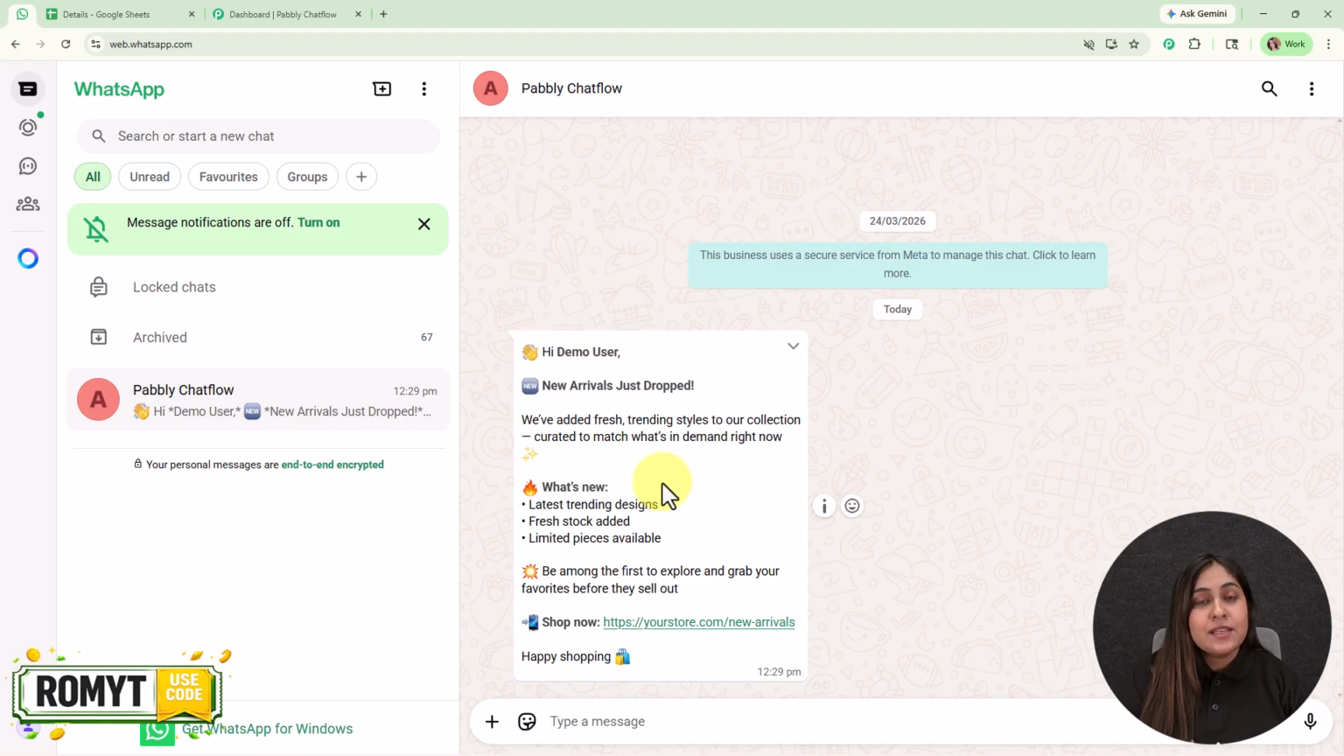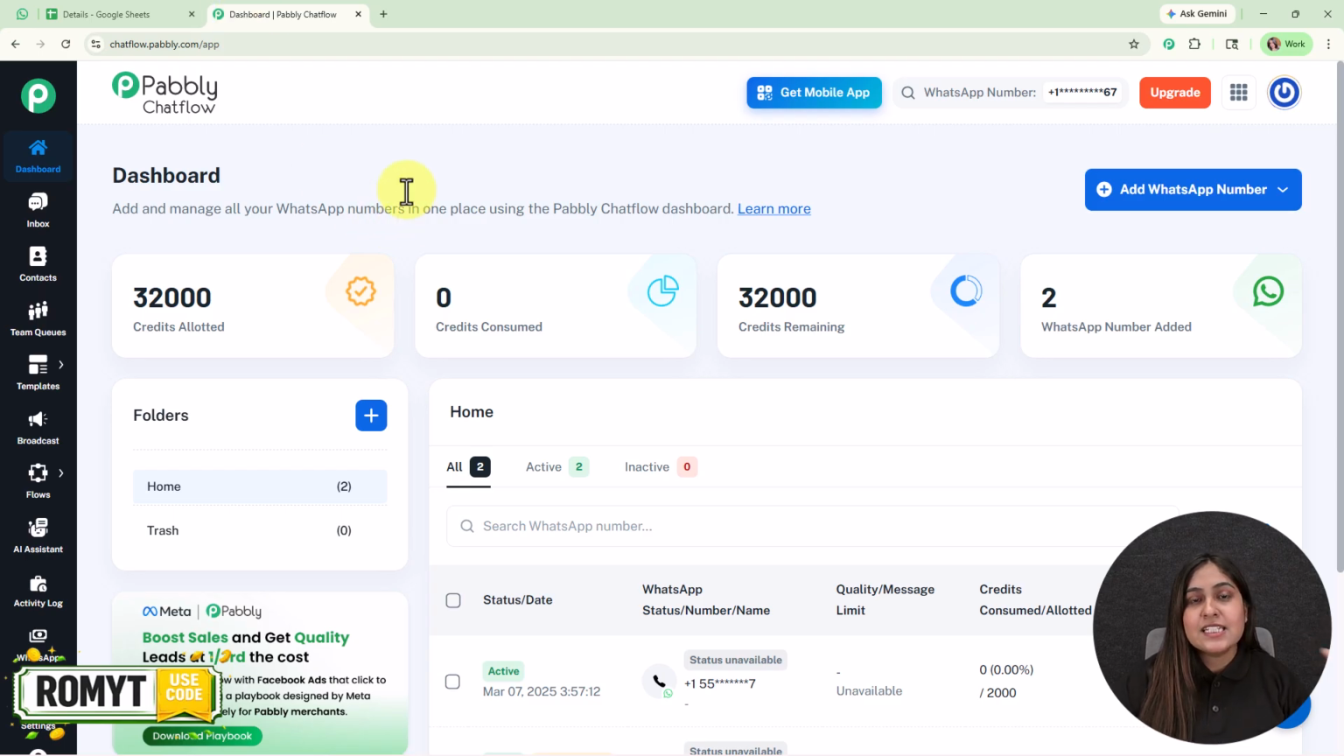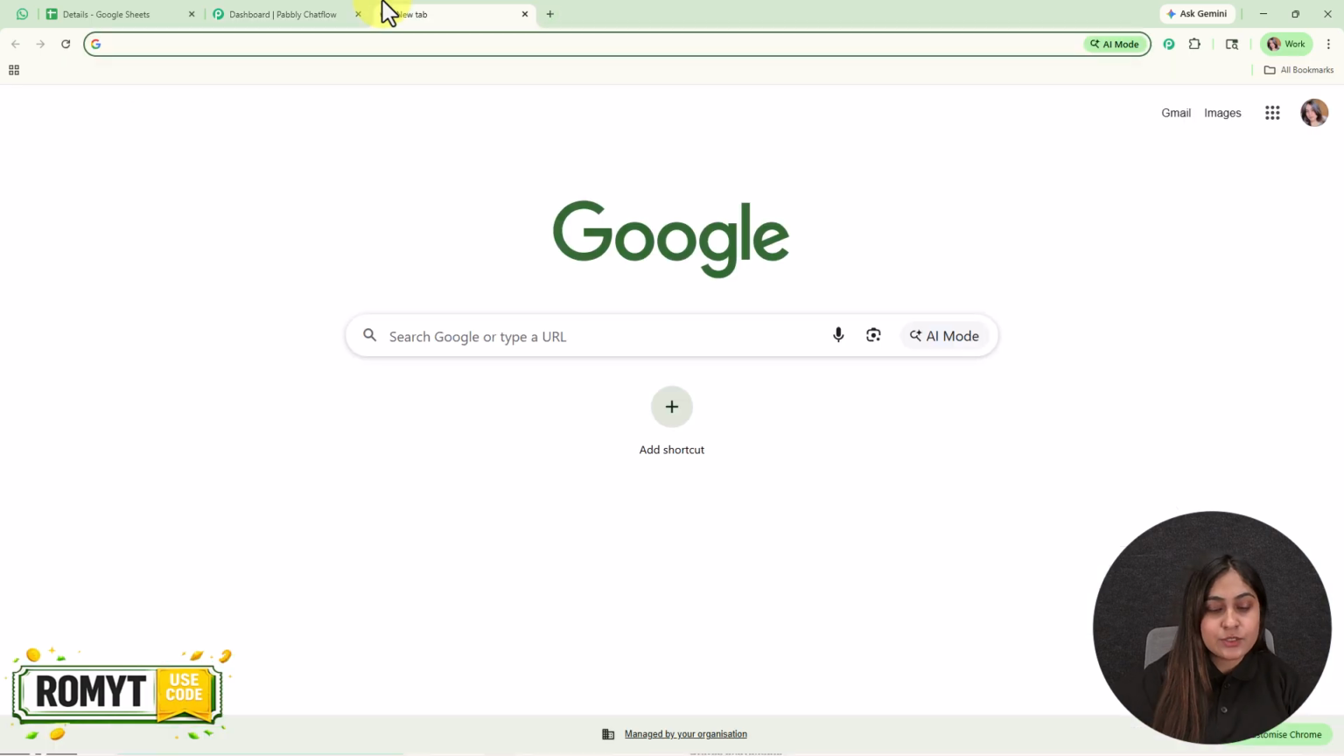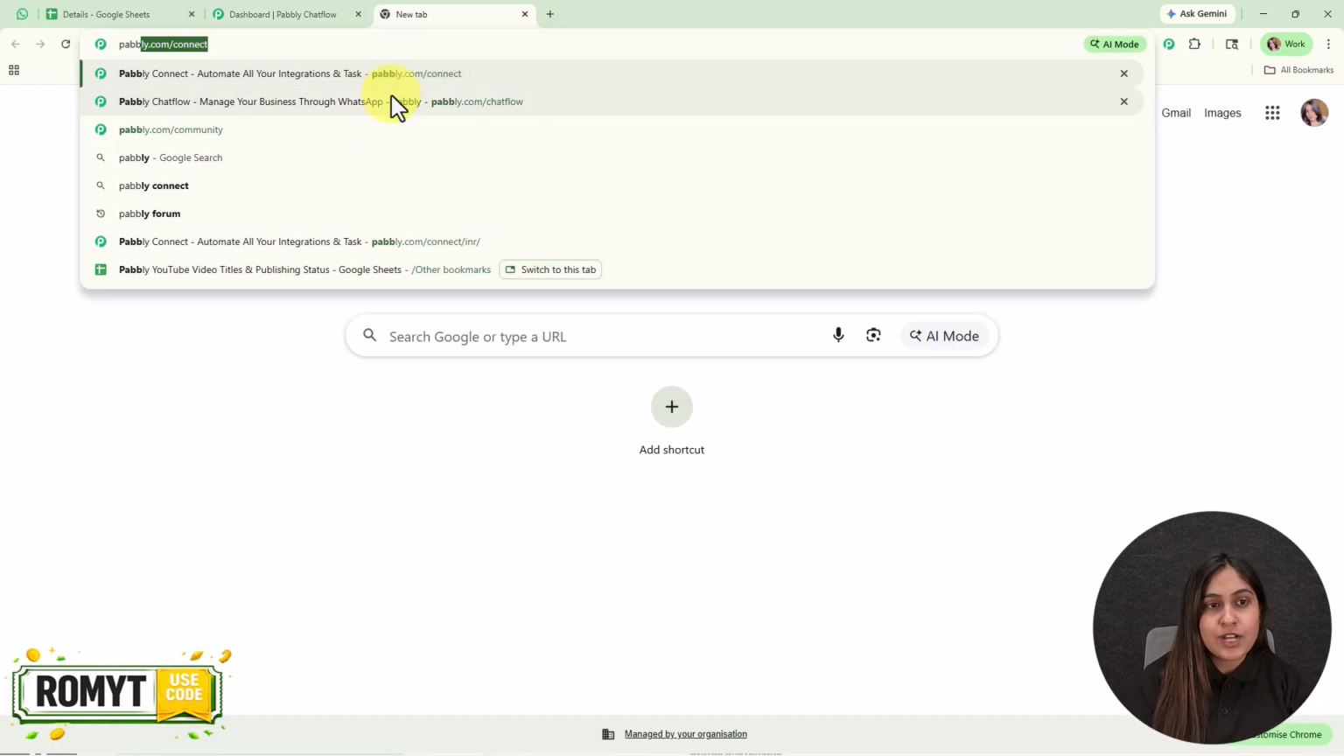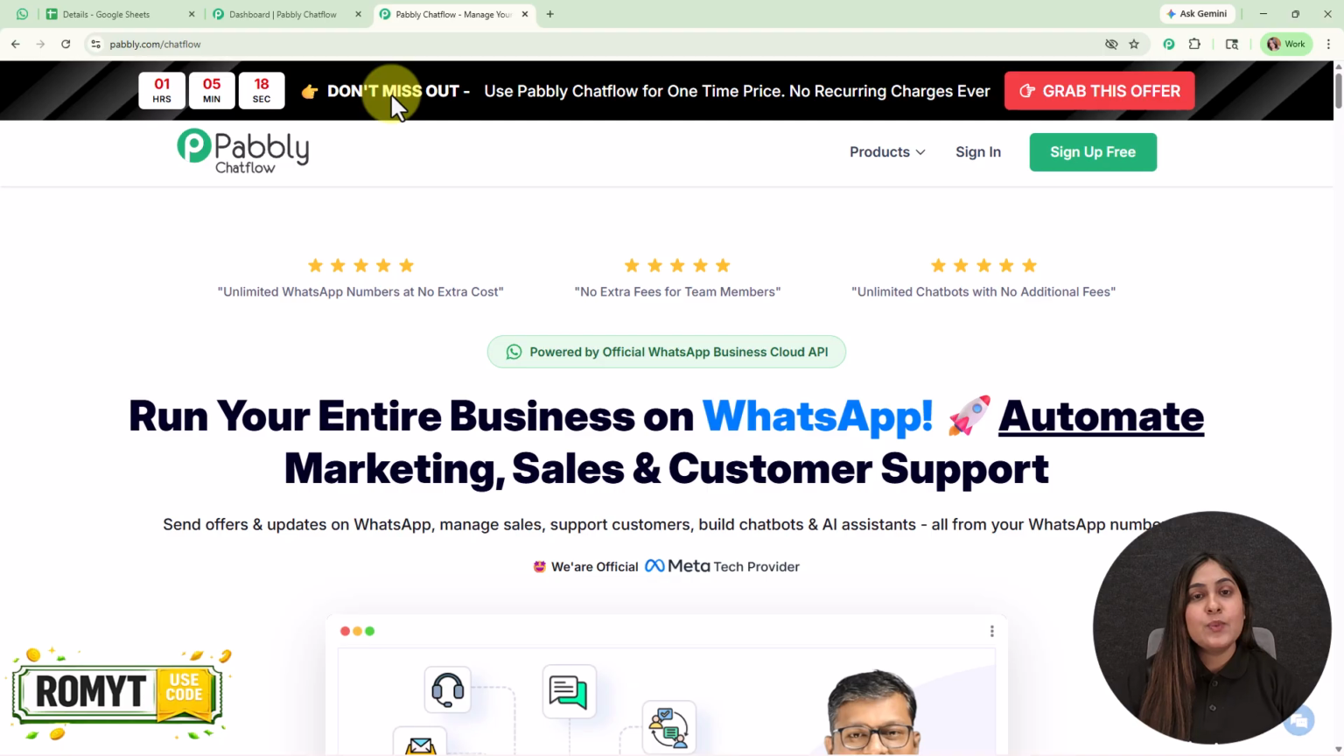And this is a WhatsApp message template that I've created using that all-in-one WhatsApp communication platform to send the automated WhatsApp messages to all my customers about new arrivals. And now here to set up your WhatsApp broadcast, we are going to use this all-in-one WhatsApp communication platform, that is Pabbly Chatflow. So here to begin with the process, you need to search for pabbly.com/chatflow in your browsers and it will take you to the homepage of Pabbly Chatflow.